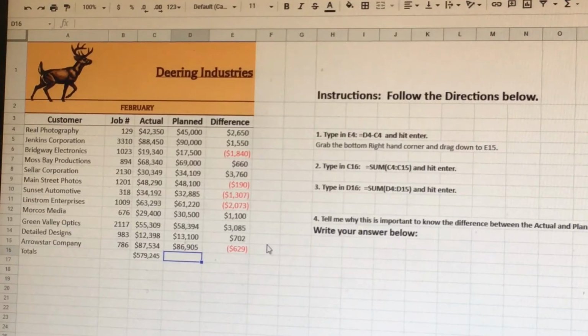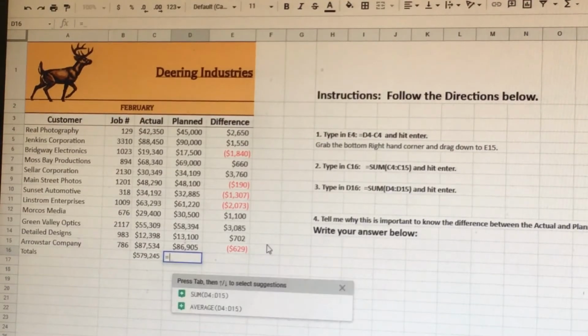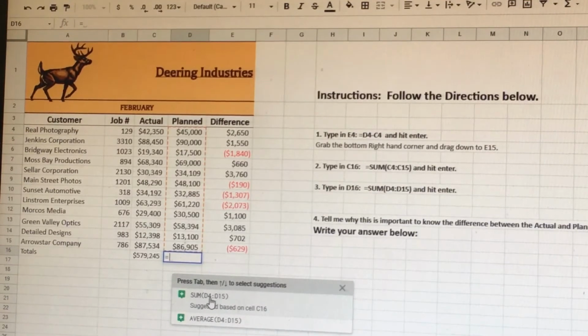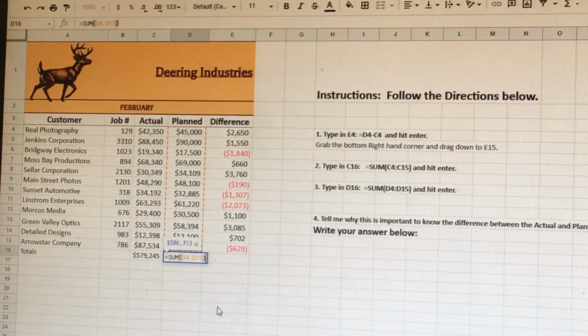I'm going to come here. I'm going to do the same thing. Equals. And then it's going to ask me, do you want D4 to D15? Or do you want an average? And no, I want a sum, because that's what I'm summing. I want to sum up. So they do that. I click down. I hit enter, and there it is.